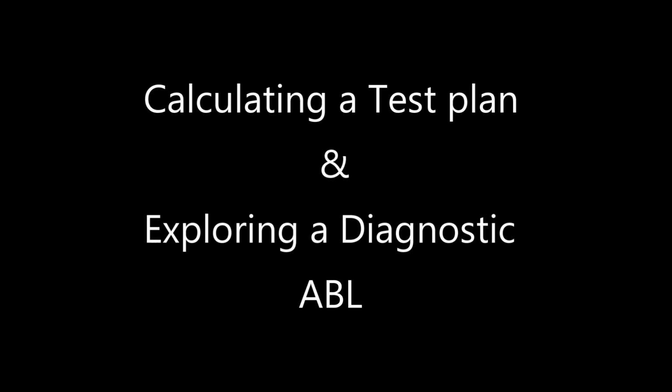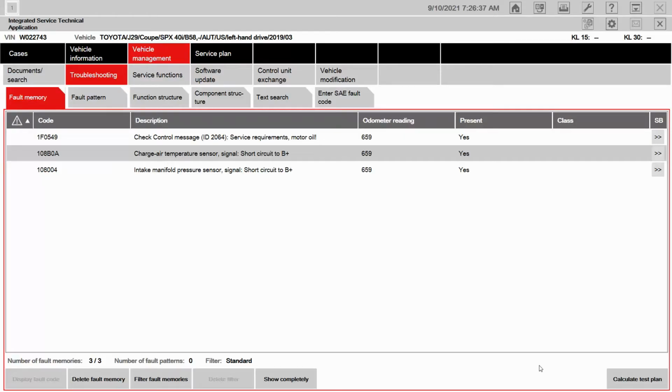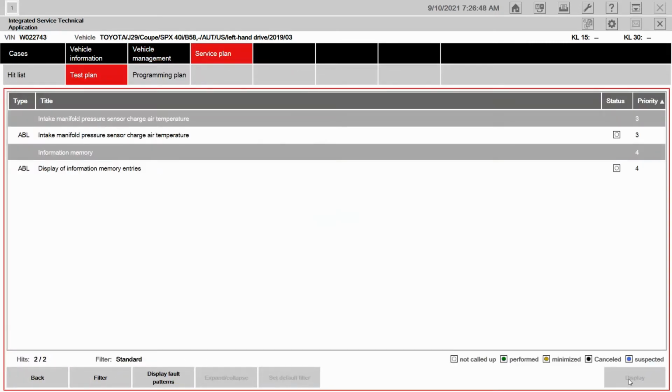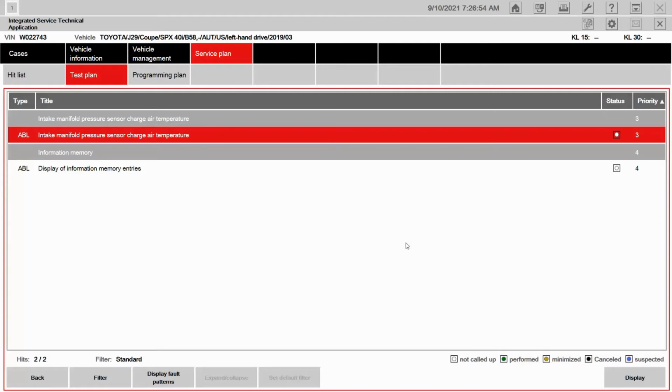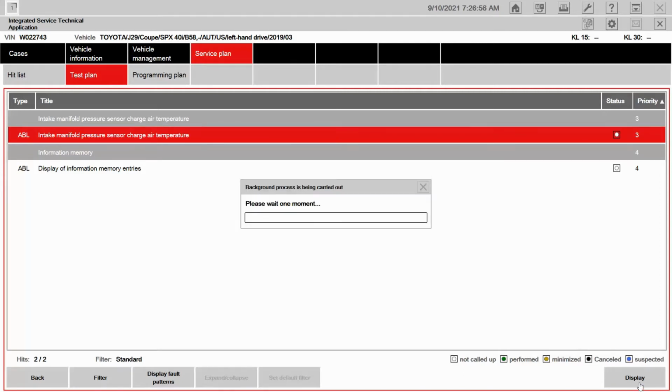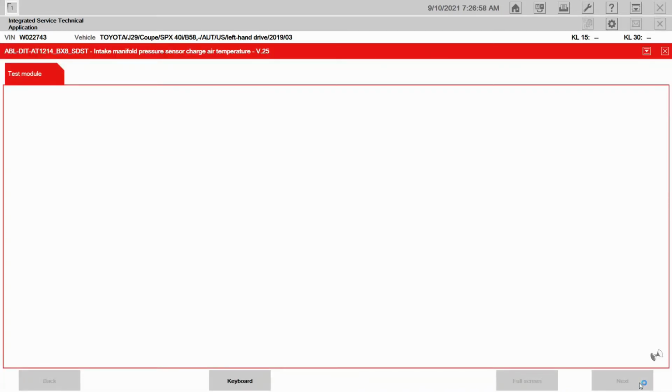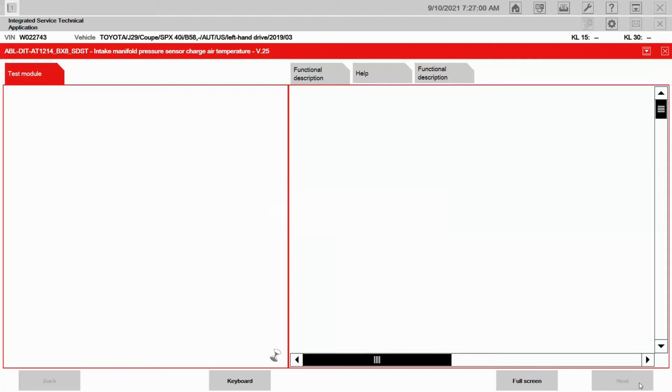Let's pick up where we left off on the last video, calculating a test plan and exploring a diagnostic ABL. Now if you remember, the 4 tabs across the top, you go across them as you calculate a test plan. Here we have some DTCs, and we're going to go ahead and hit calculate test plan, and now here we are in service plan. Now here's the ABLs related to those DTCs. We're going to choose the one for intake pressure sensor.